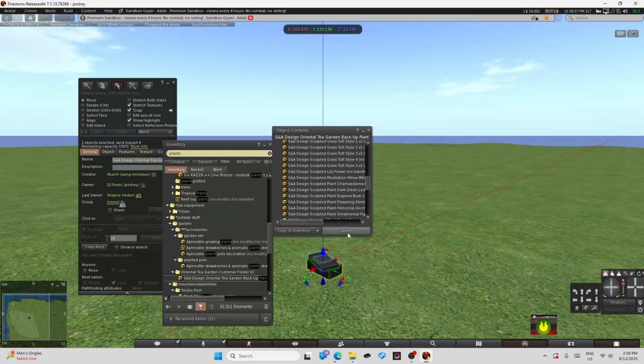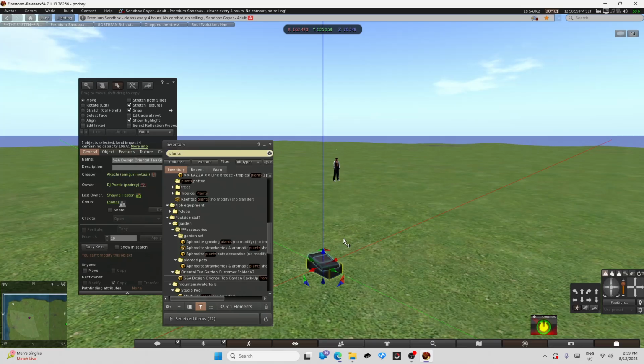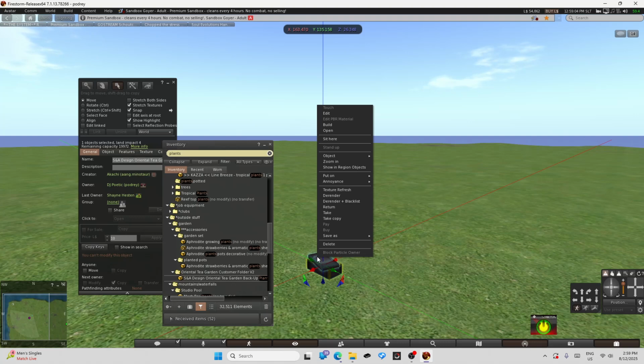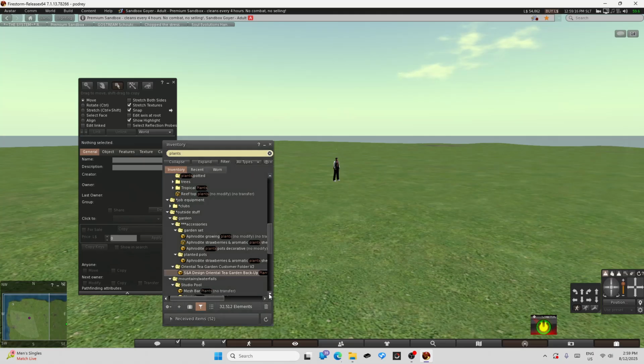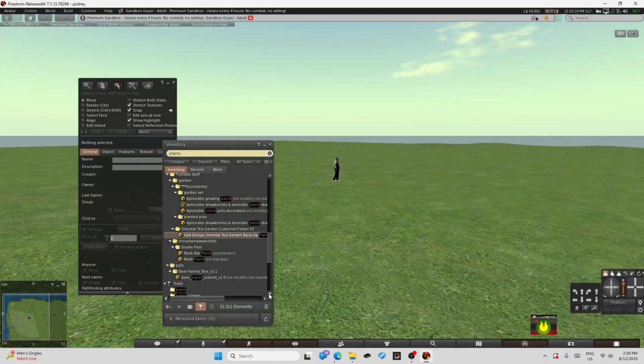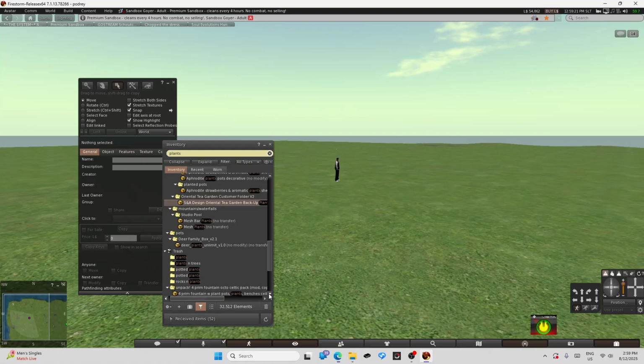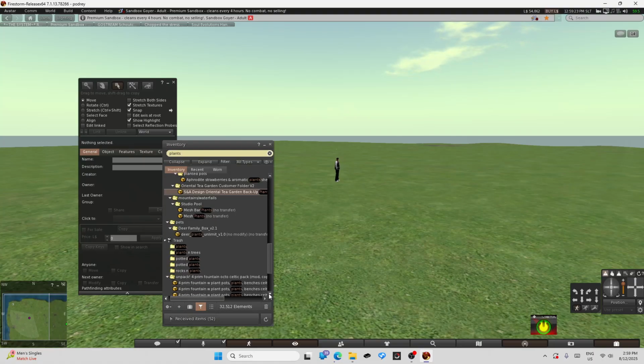Okay, that's a lot of stuff to unpack. Yeah, I'm not going to clutter up my box or my inventory for that. What that is, I bought an Oriental tea garden, and when I bought that, it gave me a box of all the decorations that's actually already on the tea garden. And yeah, I'm not going to unlock that.